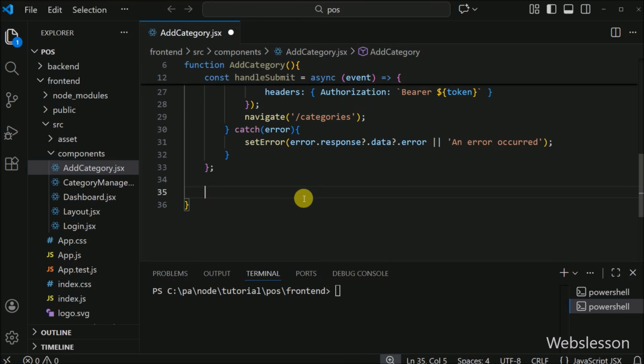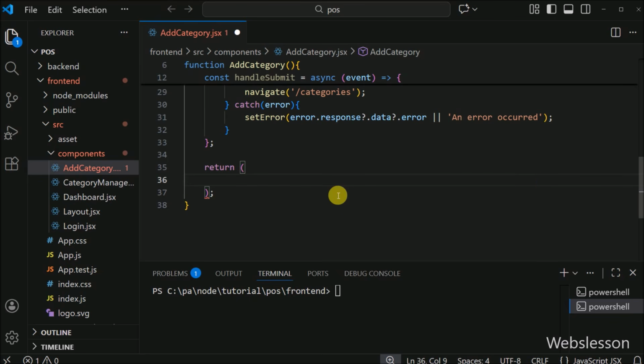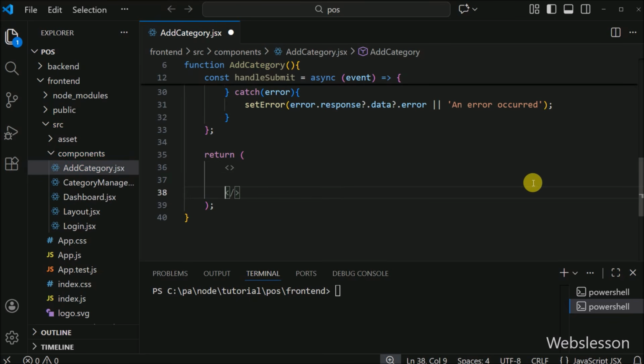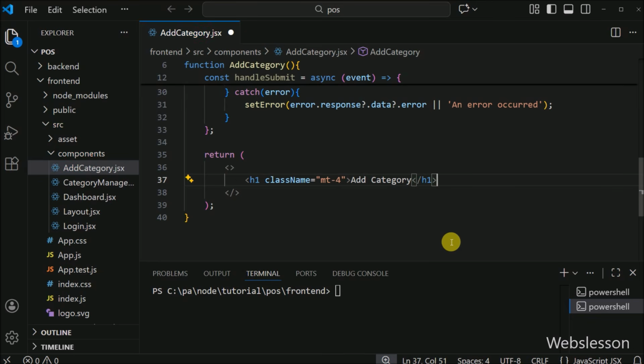Next we have to write the return statement with starting JSX for rendering the AddCategory form. So here, we begin defining the UI structure with breadcrumbs, error alerts, and a form within a Bootstrap card. Inside it, we have to write a React fragment to wrap multiple top-level elements. Thus here, we have grouped the heading, breadcrumbs, and form without adding extra DOM nodes for cleaner rendering. Inside the fragment, we have to write an h1 heading with a top margin class, so here, we display the page title, AddCategory, with proper spacing from the top navigation bar.